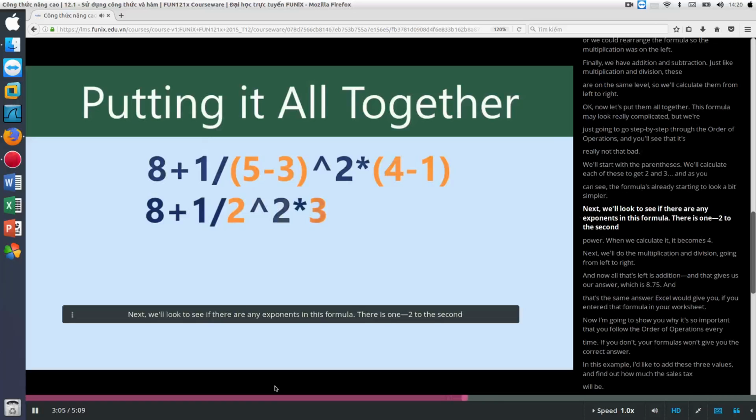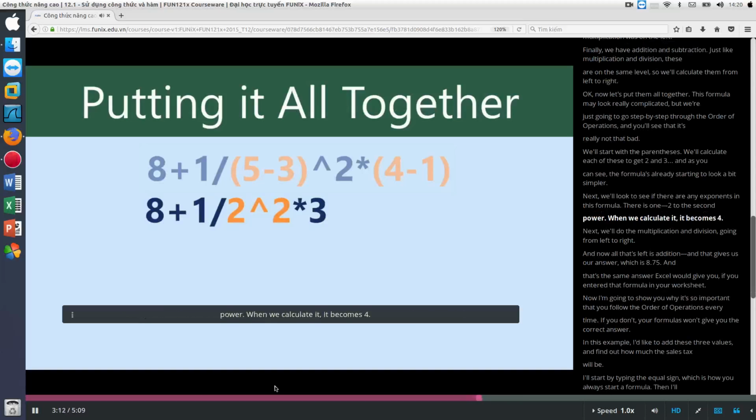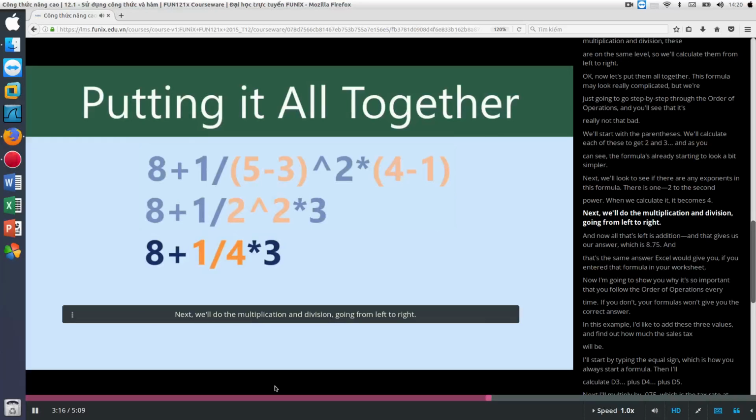Next, we'll look to see if there are any exponents in this formula. There is one, 2 to the second power. When we calculate it, it becomes 4. Next, we'll do the multiplication and division, going from left to right.